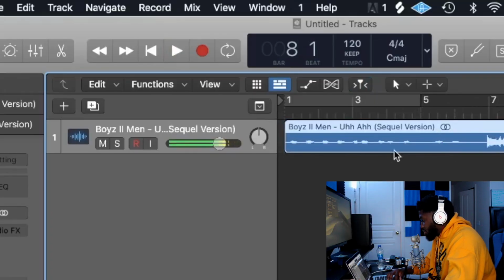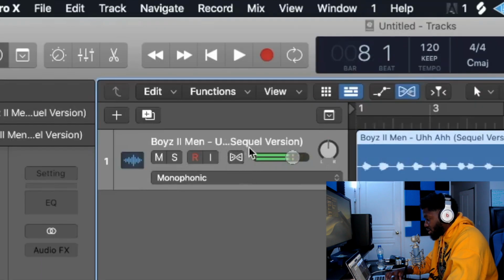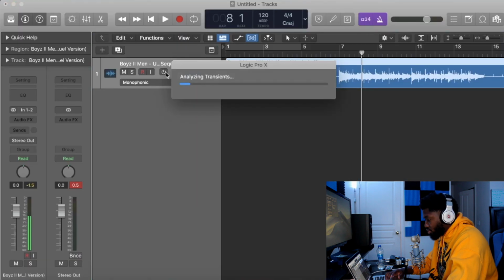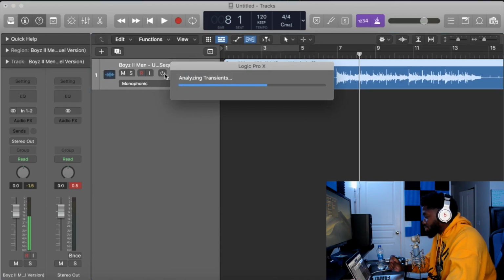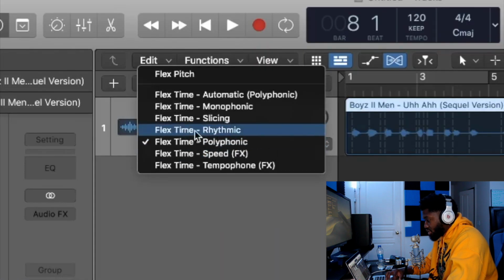First step of sampling, you've got to put Flex Time on. Flex Time is this DNA button right here. Go over to the track, Flex Time. It says analyzing transients. Transients are what Logic thinks the best place to start and stop a sample will be. Polyphonic, and go down to slicing.